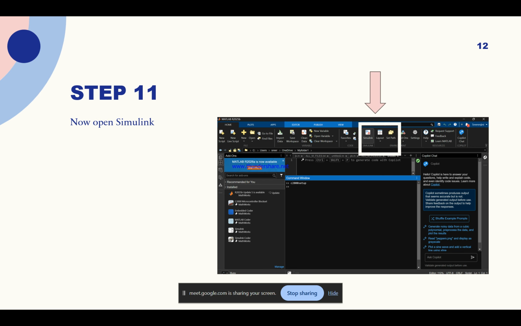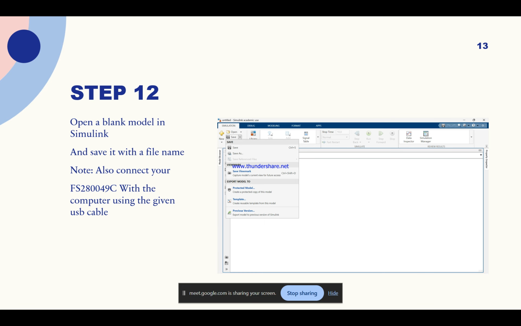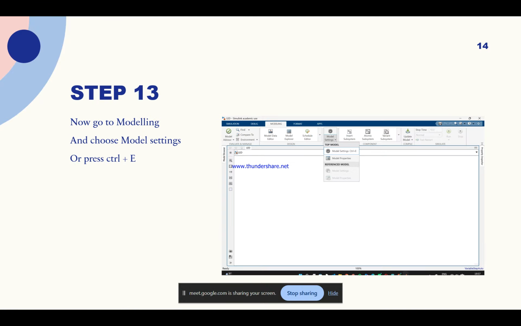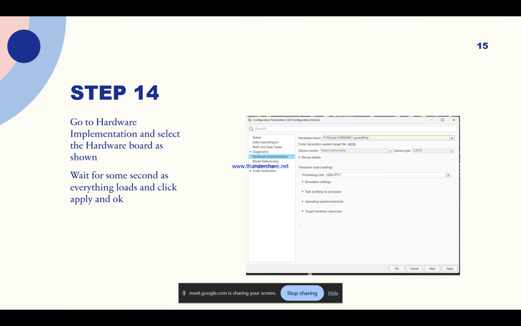Now open your MATLAB again and go to Simulink. Once Simulink opens, click on create a blank model and save it with any file name you want. Also, by this time, connect your board with your PC with a USB cable. Now the next step is, go to modeling and choose model settings, or press Ctrl plus E. And now you have to go to hardware implementation and select your board. We are using F28049C LaunchPad. Wait for it to load and then click on apply and OK.